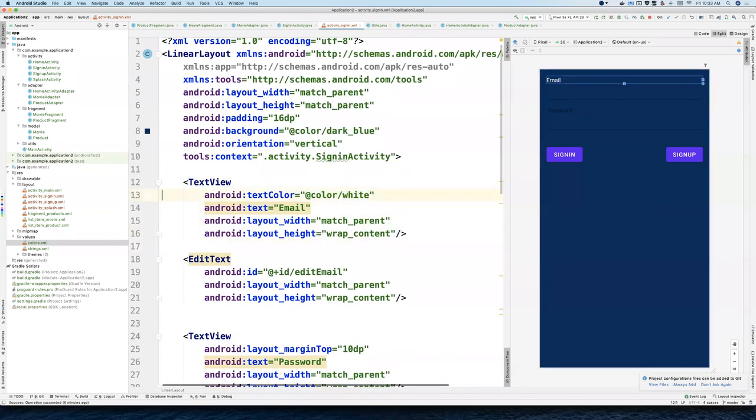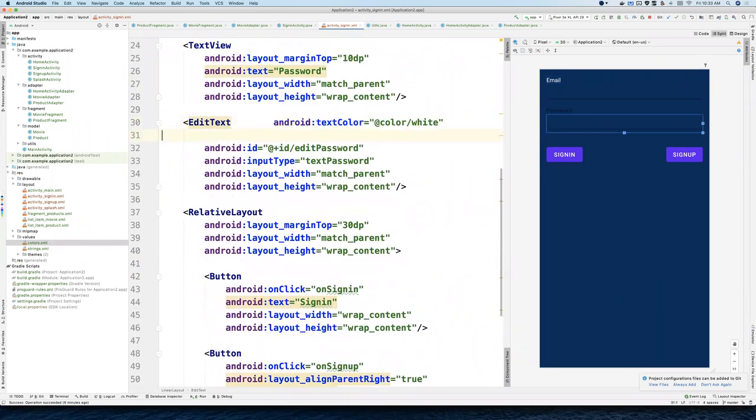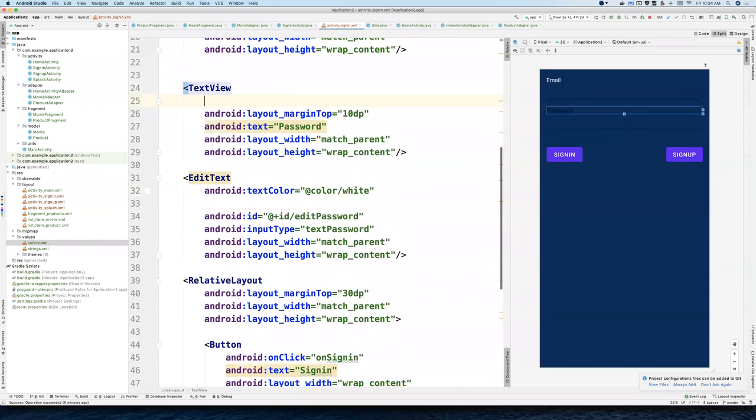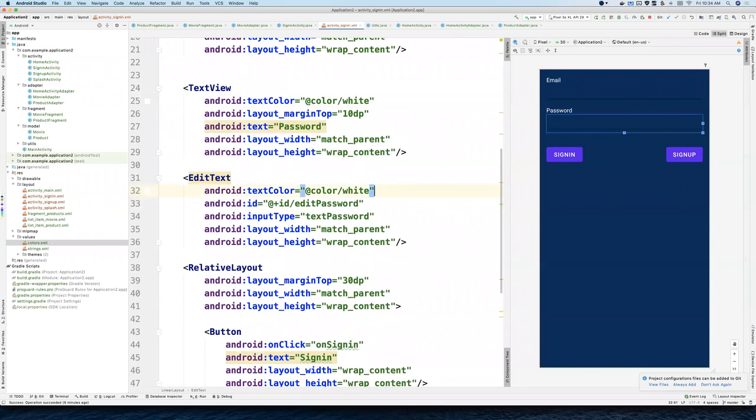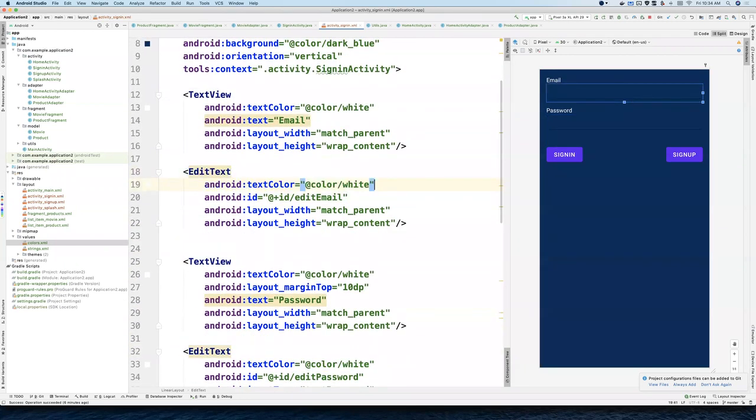Similarly, I'm going to go back here and copy and paste it for this edit text. So let's put that right here. For edit text, for this text view, everywhere wherever I'm using that background color as dark blue, it makes sense to go for the text color as white. Okay, that's the first thing.